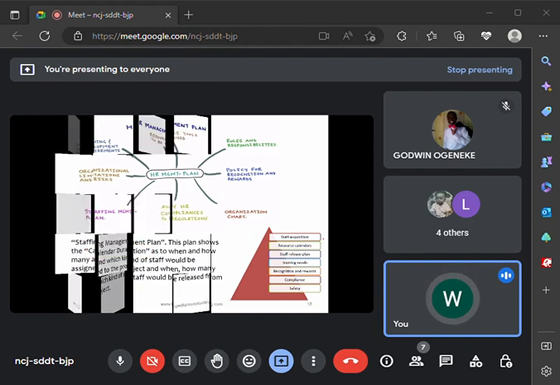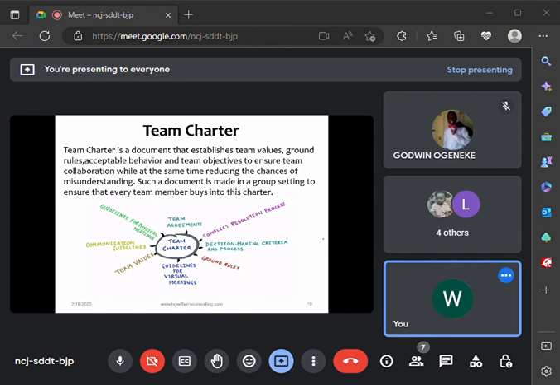Now, that being said, I also mentioned that what will be achieved apart from the resource management plan is what we refer to as the team charter. What is a team charter? And how do we come about a team charter? And how is it important to the project or to the team as a whole?